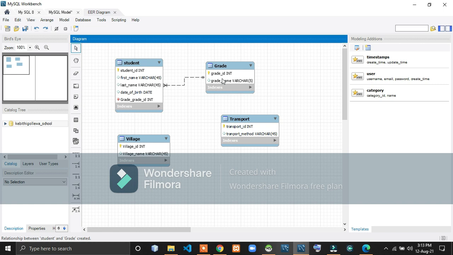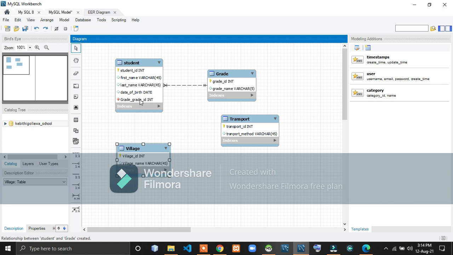As an example, in grade 1 there are many students, and in grade 13, grade 12, grade 10 there are many students, but all the students in the grade have one grade. One student can't have many grades, so that's why I here set the relationship as one to many. And the next one is student and village.